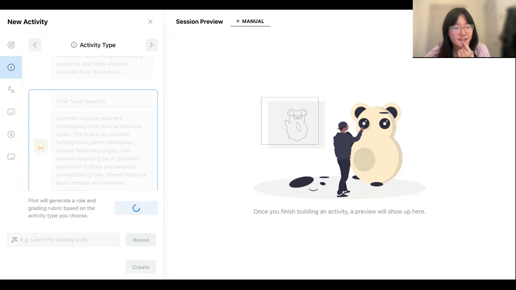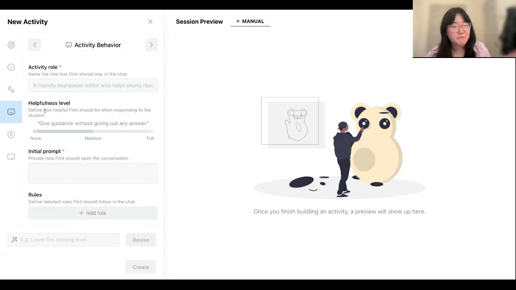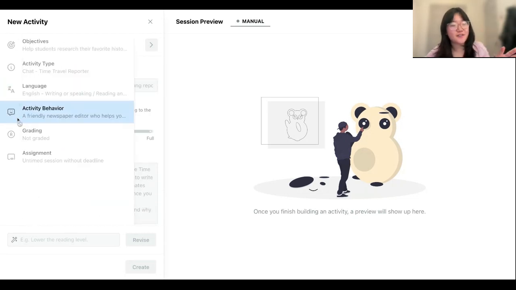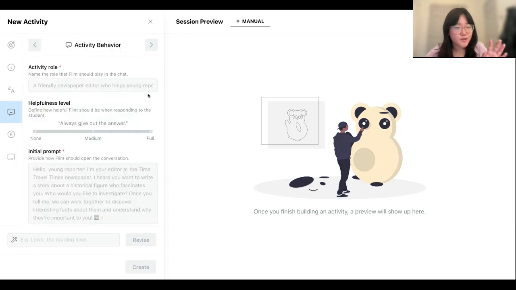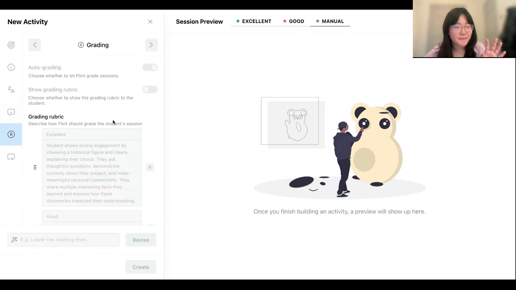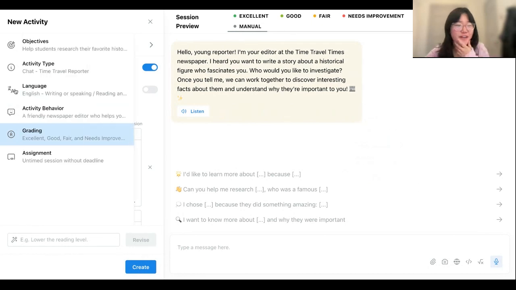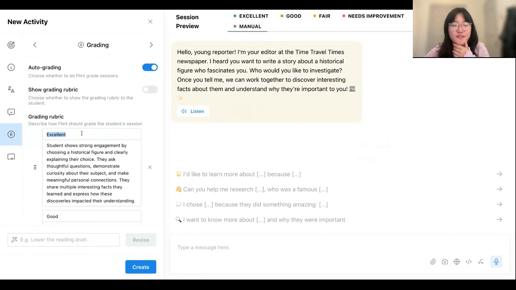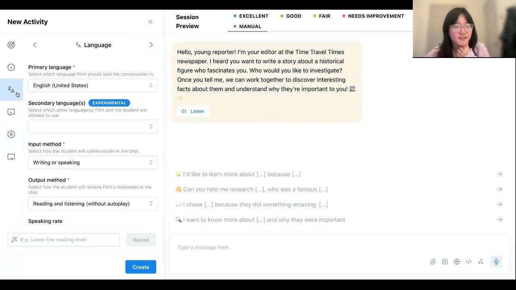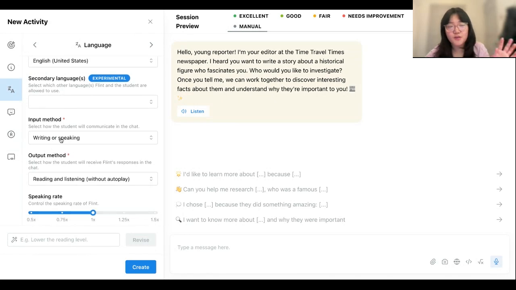Clicking next here, the next portion of this is Flint creating a bunch of the settings for us. Once that's done, it automatically set the grading rubric to be more qualitative, which is great. But you can always change this directly in here. And for the language piece, it also automatically put it to writing or speaking and reading or listening. So students can use the text to speech and speech to text.